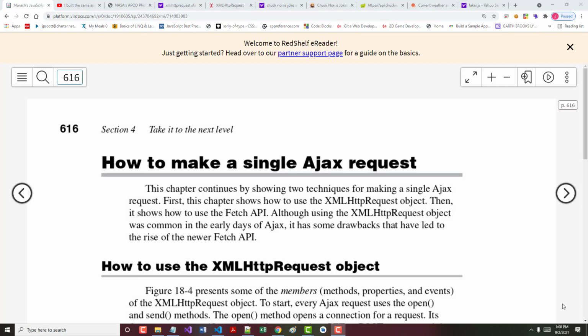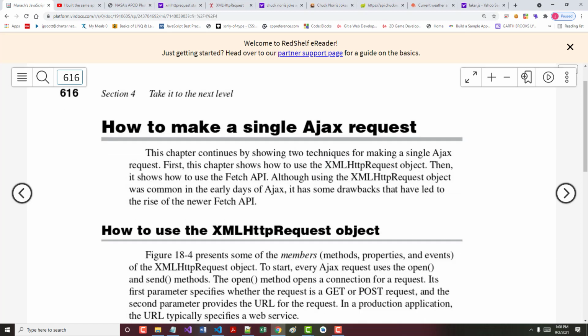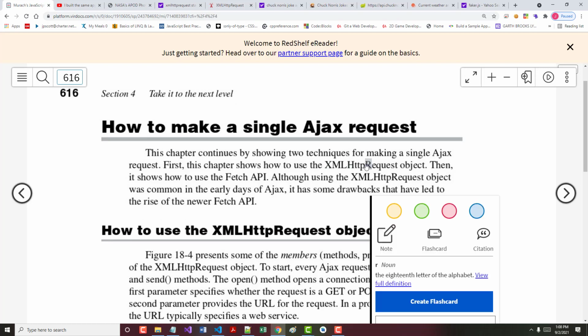All right, let's continue on. Again, some of this is going to sound very similar to what we looked at the beginning of class, but it says first the chapter will show you how to use the XML HTTP request object. And just so you know, many times when people create this object, they call it XHR. You see that a lot. In fact, in the code we're going to do tomorrow, that's what I called it, was XHR.